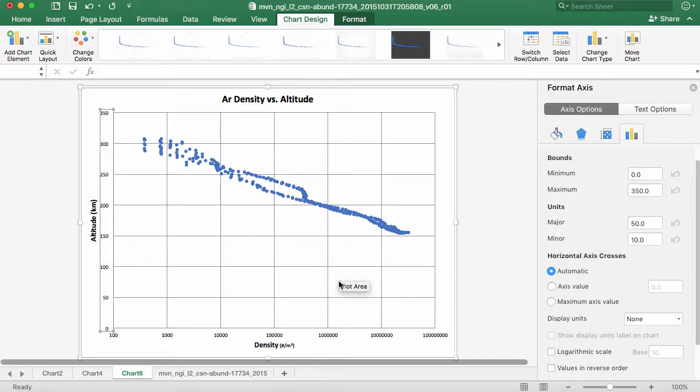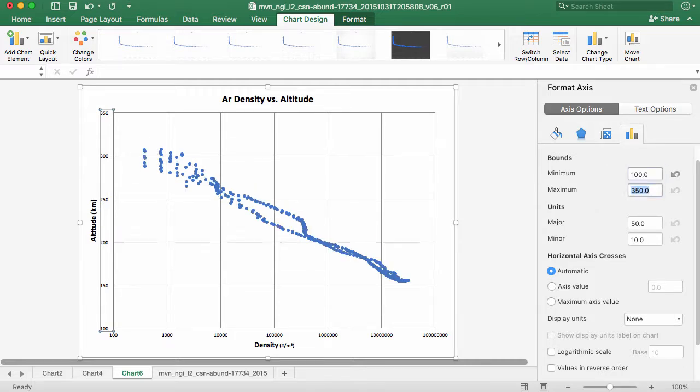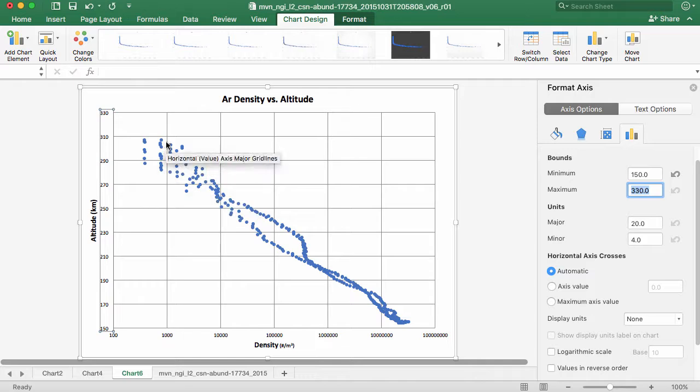Okay, just like before, I can also zoom in. I'm going to get a lot of white space down here, so I can also zoom in on the y-axis. When I click on the y-axis, you see my format axis options update, so that I'm now messing around with the y-axis. I'm going to change the minimum to 100. That's pretty good. I can even maybe zoom in a little bit more to 150. And the 350 up at the top seems good. And now I'm getting even more detail.